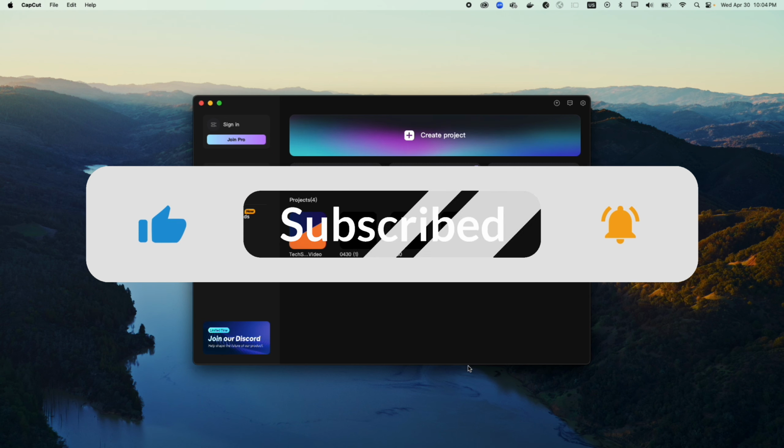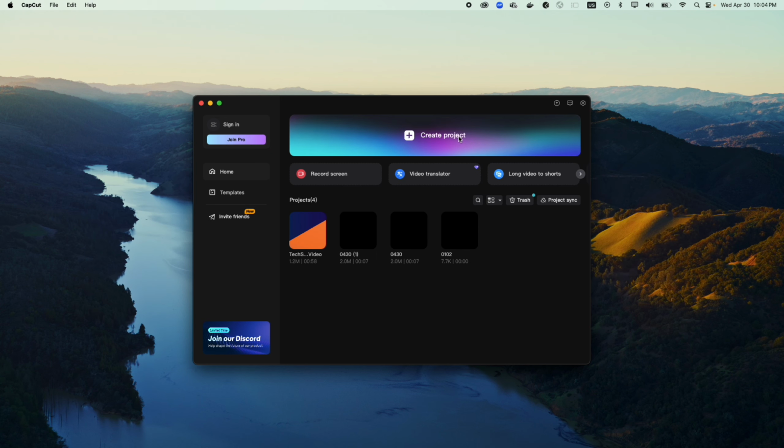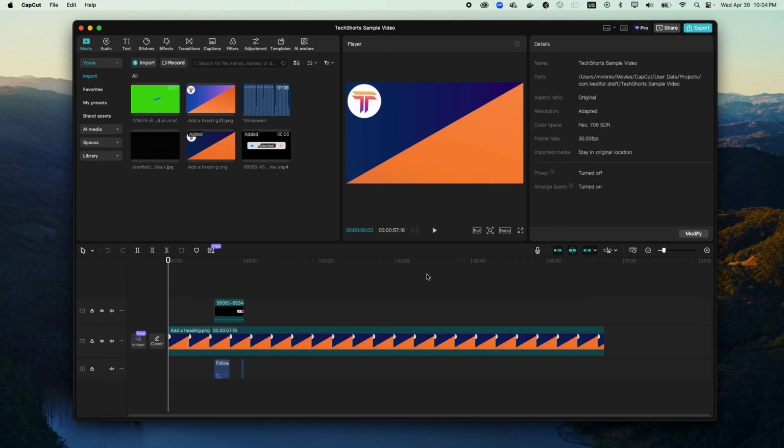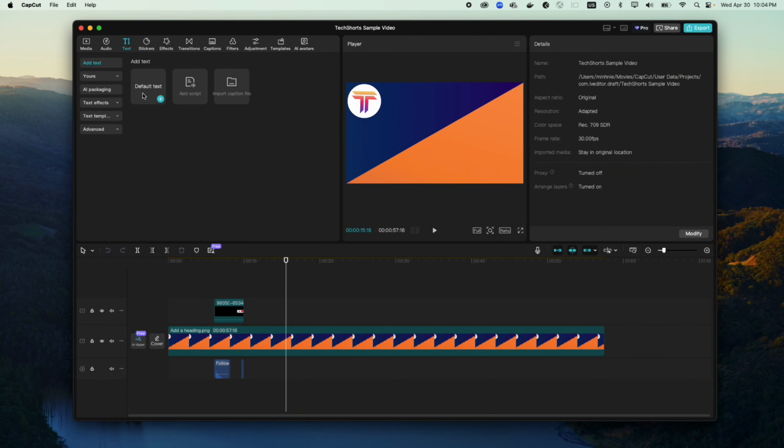So first, you would click on create project, or you can just click on one of the projects that you already have. Click on this, and in order to add a caption or a text to your project file, you would click on the text category, and then you would click on default text. You can click and drag to your project file here.